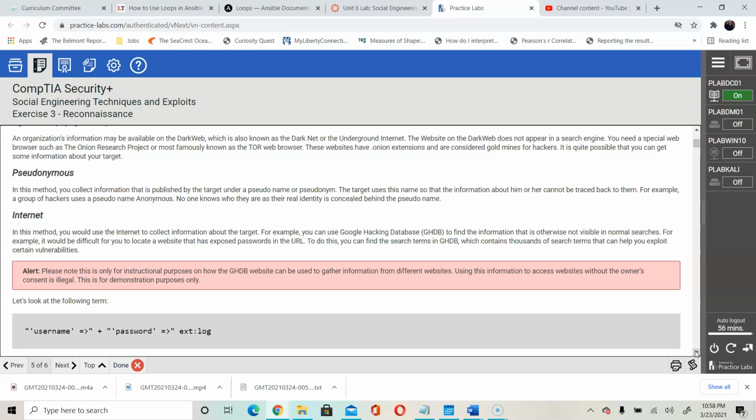Pseudonymous is a way that we can collect information under a pseudonym. The target uses this name so that the information about him or her cannot be traced back to them. So a group of attackers can use a pseudonym like Anonymous, so that they are known by that name and not specifically as individuals.